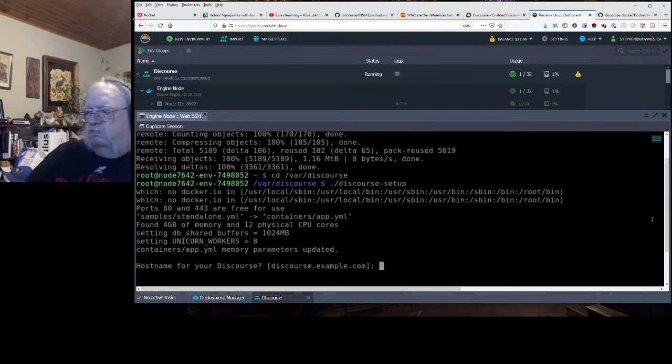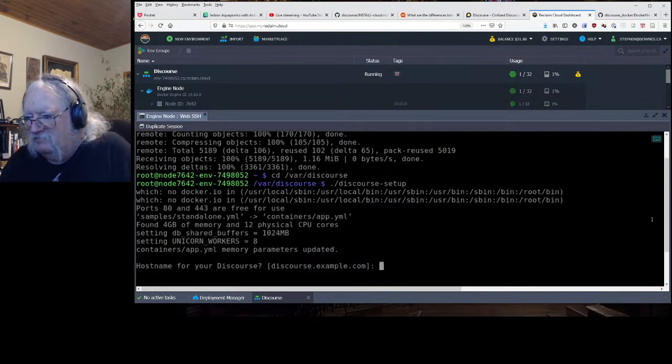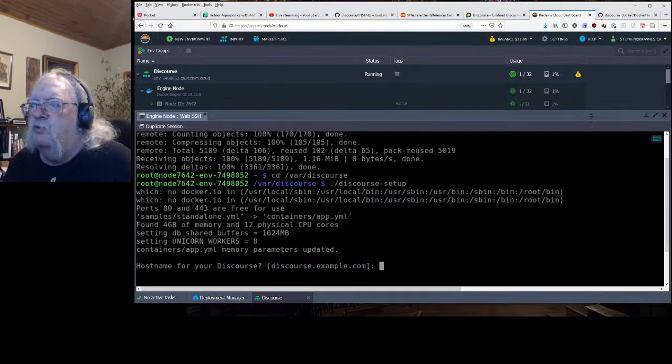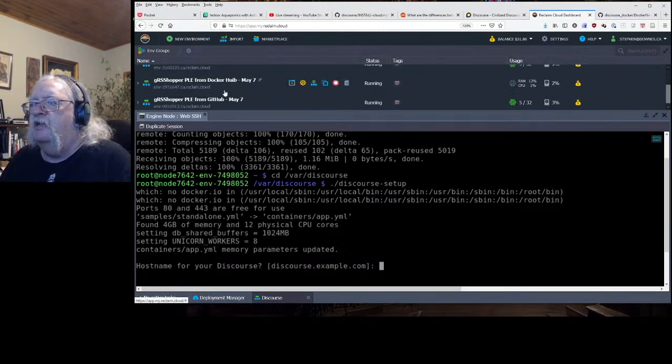Alright. Ports 80 and 443 are free for use. Found 4G of memory and 12 physical CPU cores. So this is the default that comes with Reclaim. Setting UNICORN_WORKERS equals 8. Alright. Host name for your Discourse. So the host name for my Discourse in this case is going to be this right here. My big question is, how do I get that? But I guess there's no easier way except to type it, eh?